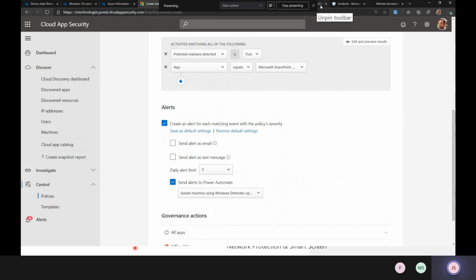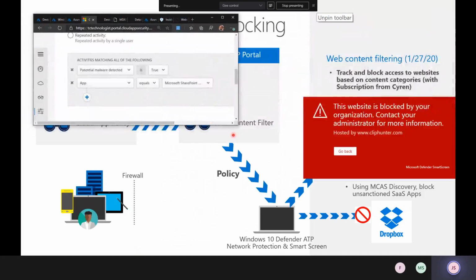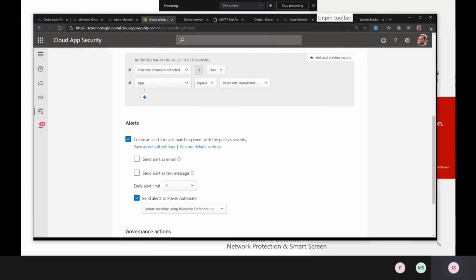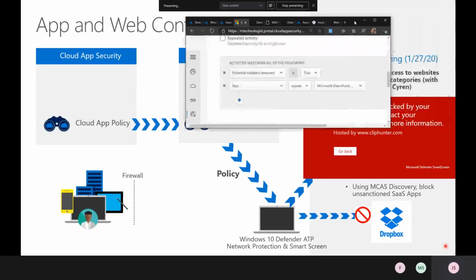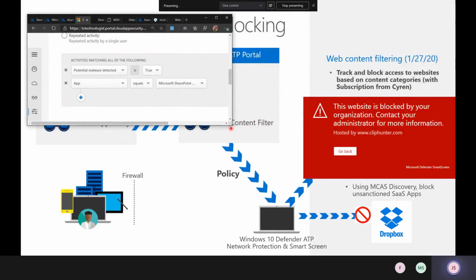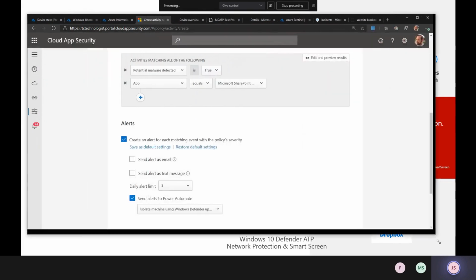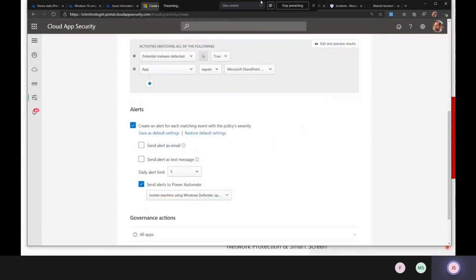So if I get into, sorry, this toolbar is blocking. This Teams thing is blocking the actual web page. Let me just rearrange that. It keeps snapping. Give me one more.